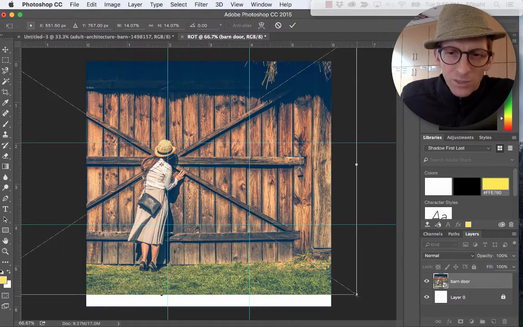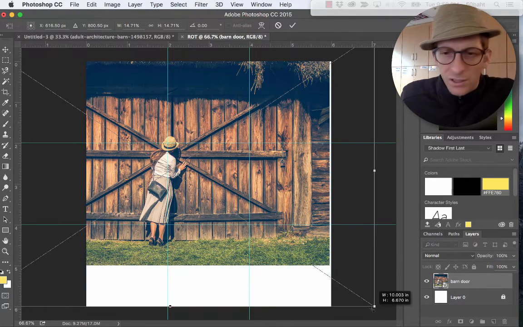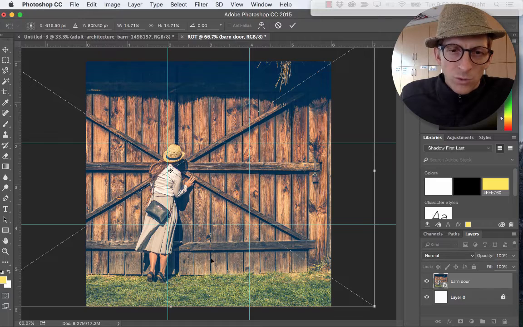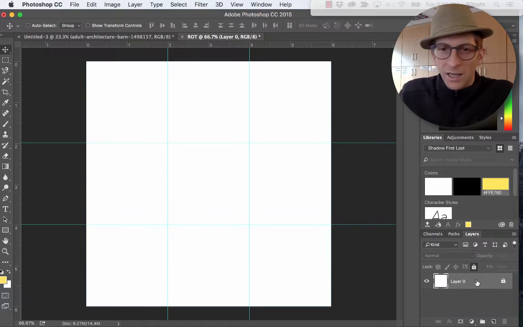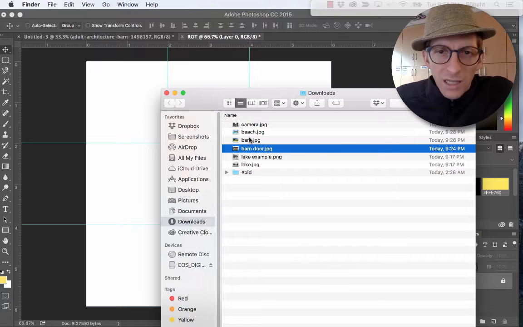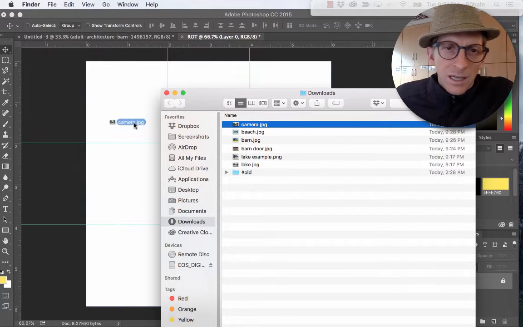So I have the grass here, but it's not a horizontal rule of third. It's only half. So I need to not use this image. So I'm going to click on that and hit delete. And I'm going to keep looking for an image that will work. And I'm going to use this camera guy.